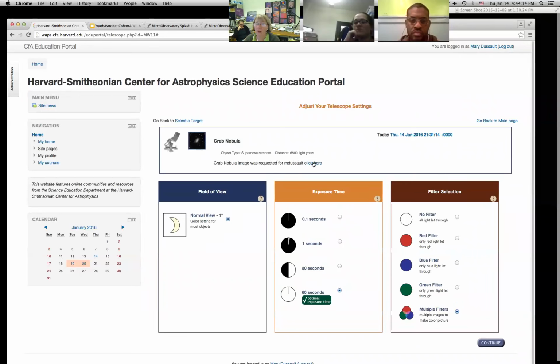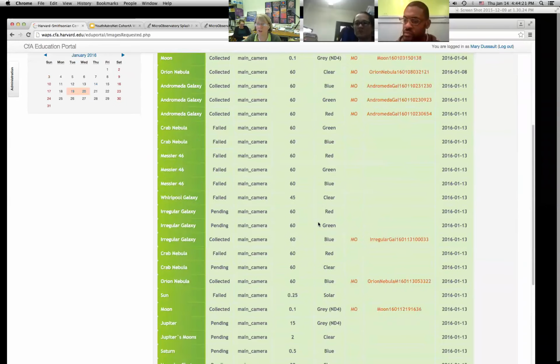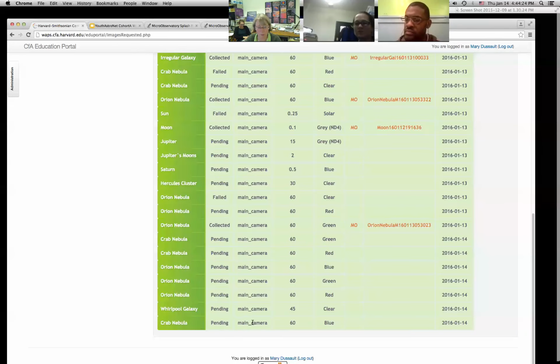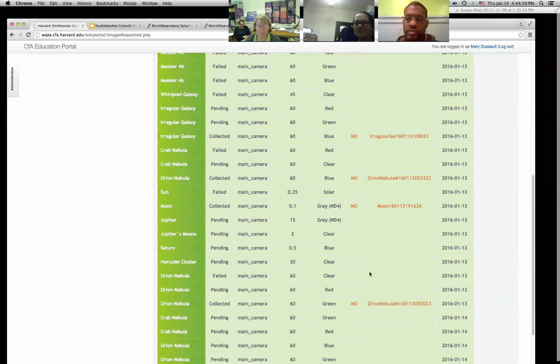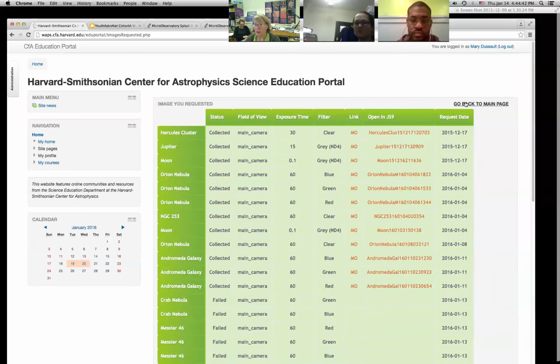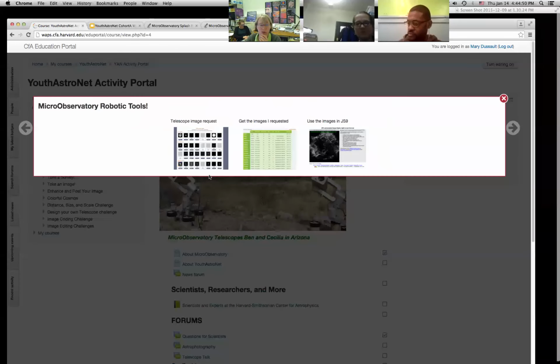Click here. That request is now logged in my second function of the MicroObservatory tools, my image list. Right here at the bottom, you can see that my request for Crab Nebula is pending, and I have lots of other requests pending. But I have some requests up here. These are all my requests that have come in from the telescope. So I'm going to go back to the main page, this link here, to get back to the robotic tools.